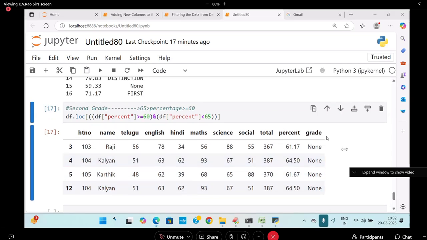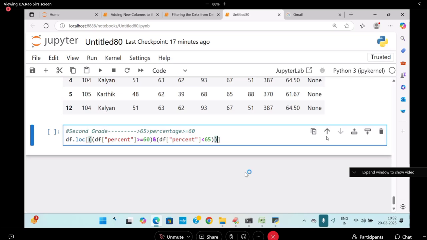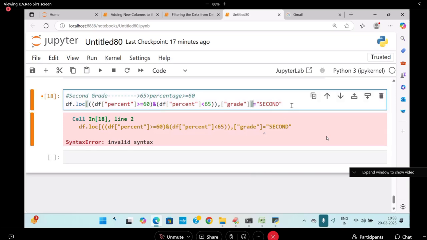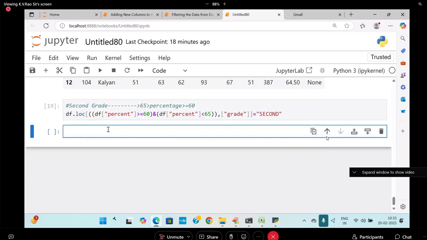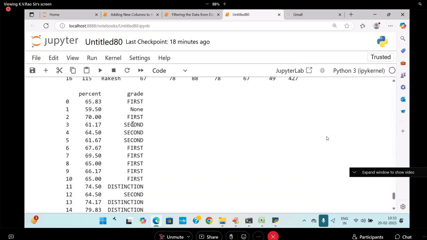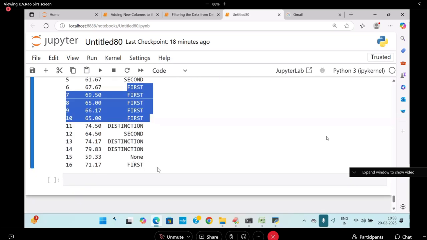I want to make the grade second. How do you do the second? Do the same thing. Grade is equal to second. Close the bracket again. Then print it. Beautiful. See, students, here first, second, and first, second, distinction lines. Are you following?